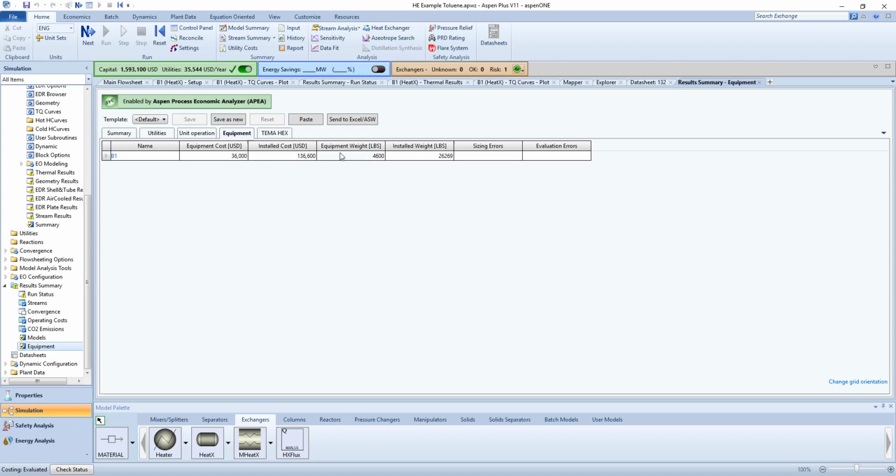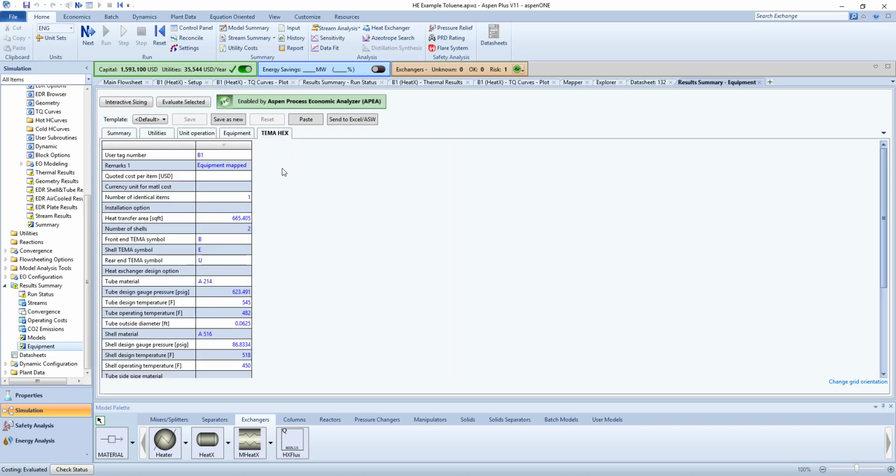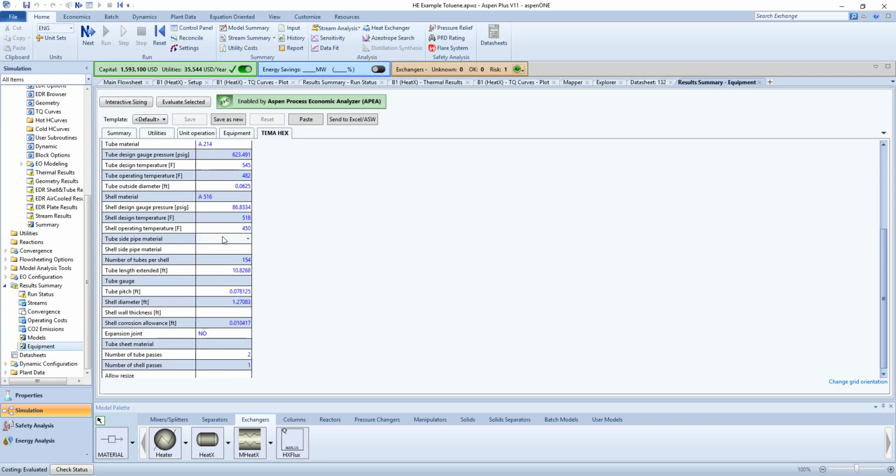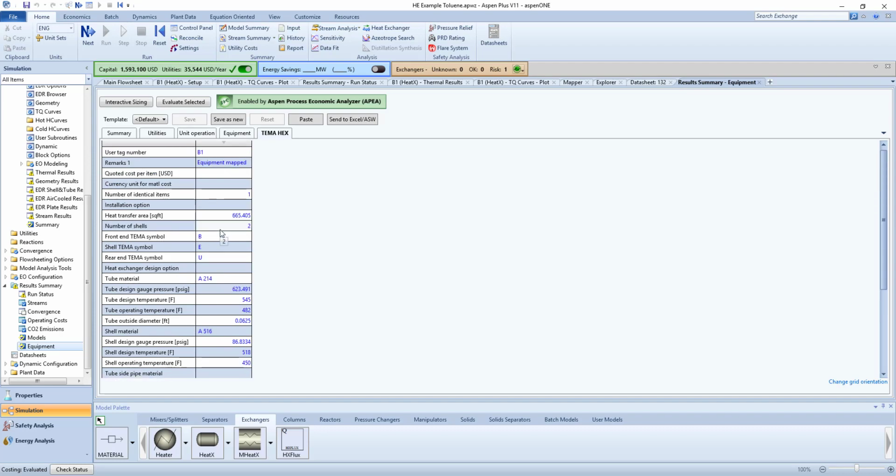That also gives you the equipment weight and the installed weight as well, because there's a lot of piping, flanges, and all of that goes along with it. So there are factors that you multiply this by in order to get installed weight, installed costs, and other numbers like that. You can also click on the Steam Heat Exchanger tab, and this allows us to look at all the other information for a Steam Heat Exchanger.